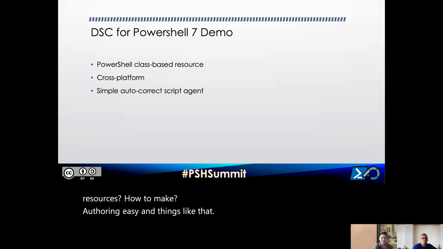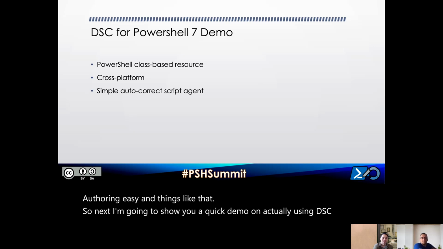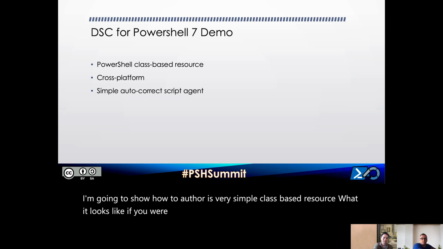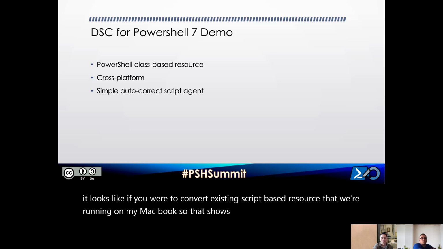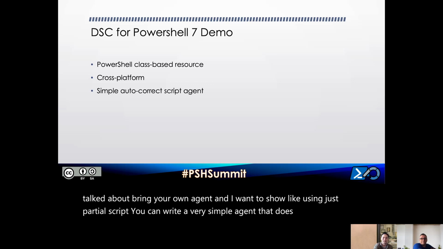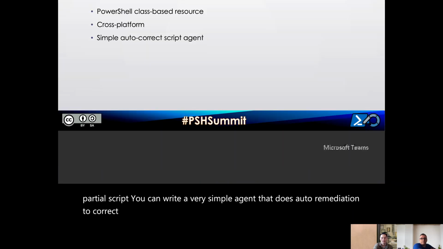So next, I'm going to show a quick demo on actually using DSC for PowerShell 7. I'm going to show how to author a very simple class-based resource, what it looks like if you were to convert an existing script-based resource. This will be running on my MacBook, so that shows it's cross-platform. And finally, we talked about bring your own agent, and I want to show that using just a PowerShell script, you can write a very simple agent that does auto remediation to correct configuration drift.